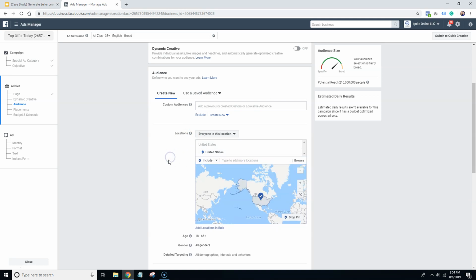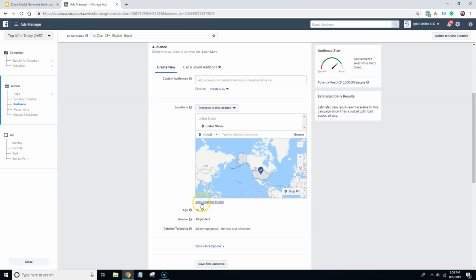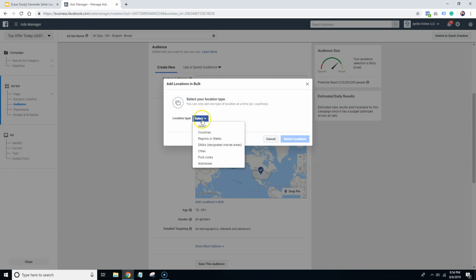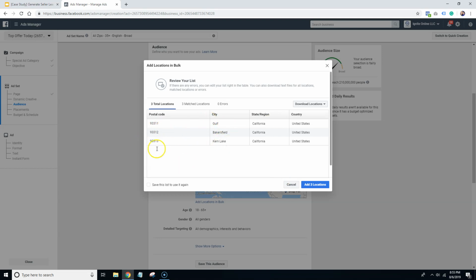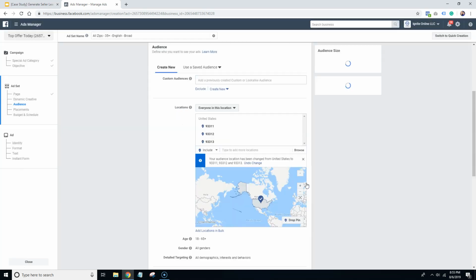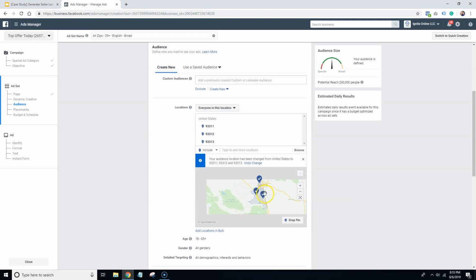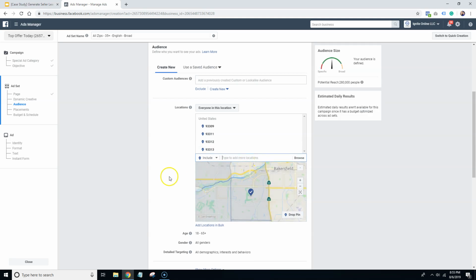Now, if you already have a list of zip codes that you target saved somewhere, you can click on Add Locations in Bulk. You would select location type postcodes, and then just paste the zip codes there, match locations, and you can see right here it's going to pull up the zip codes that I just entered. I'm just gonna hit Add 3 locations, and then we're done there. You can see on this little map it's showing you the section that we're going to be marketing to. Then obviously you can always add more and go from there.